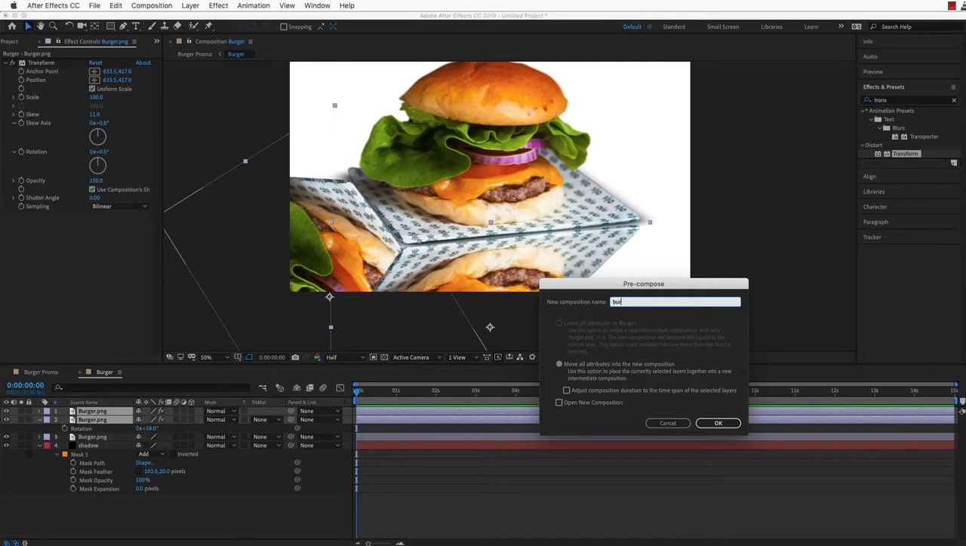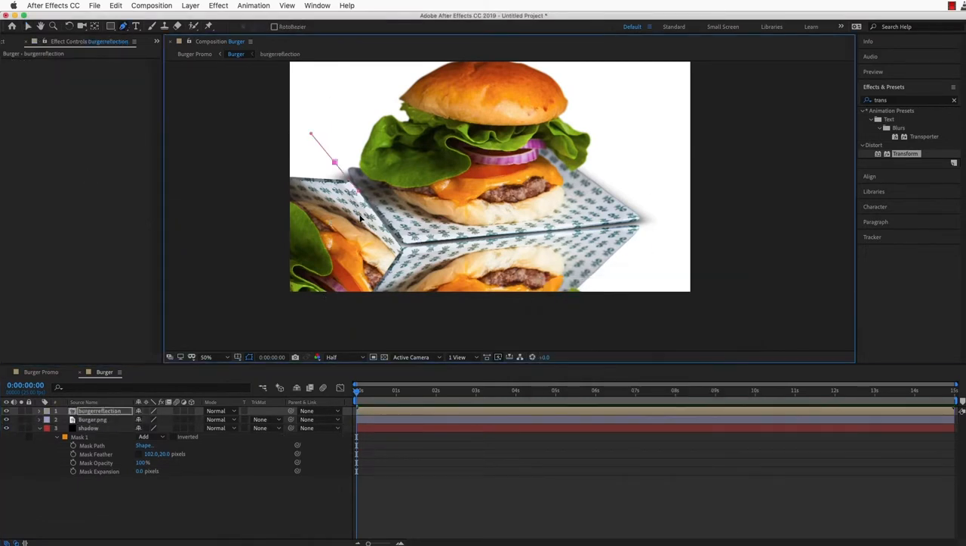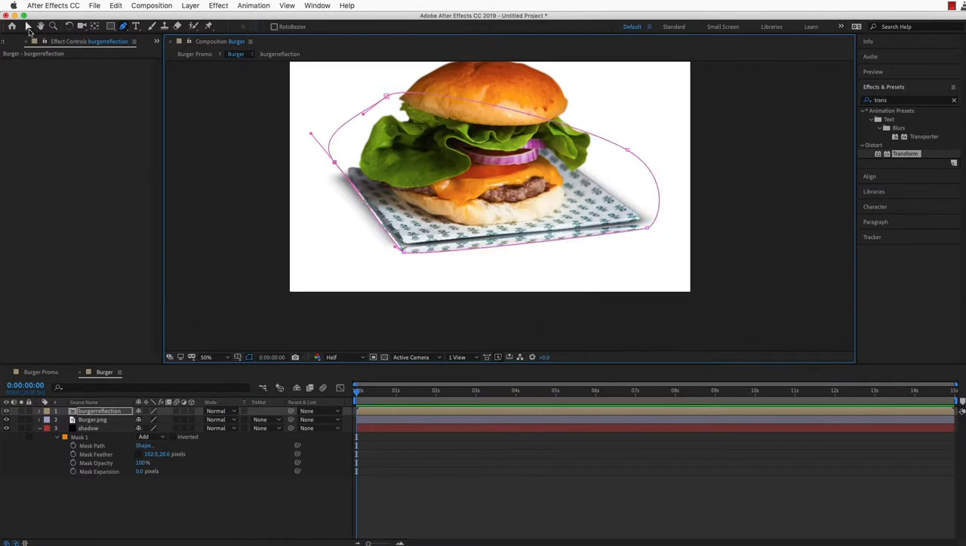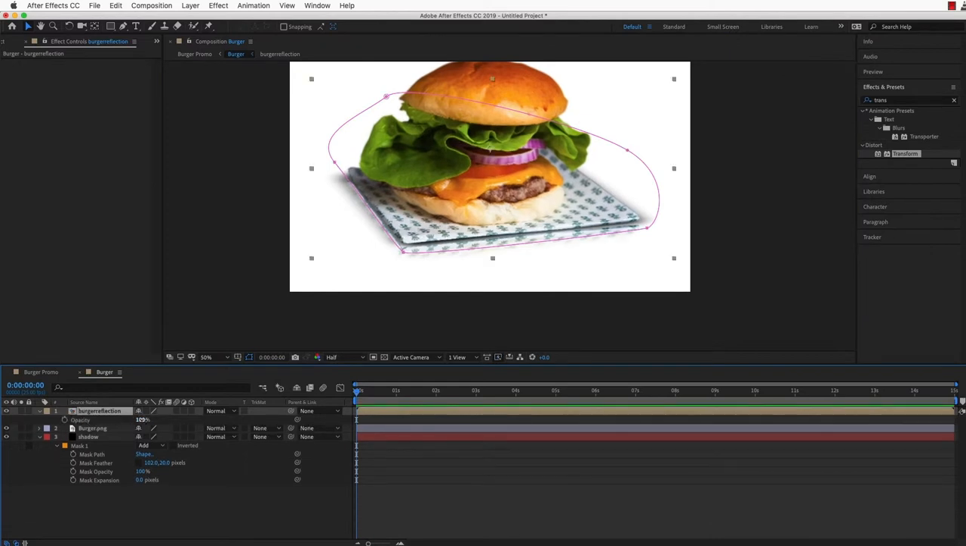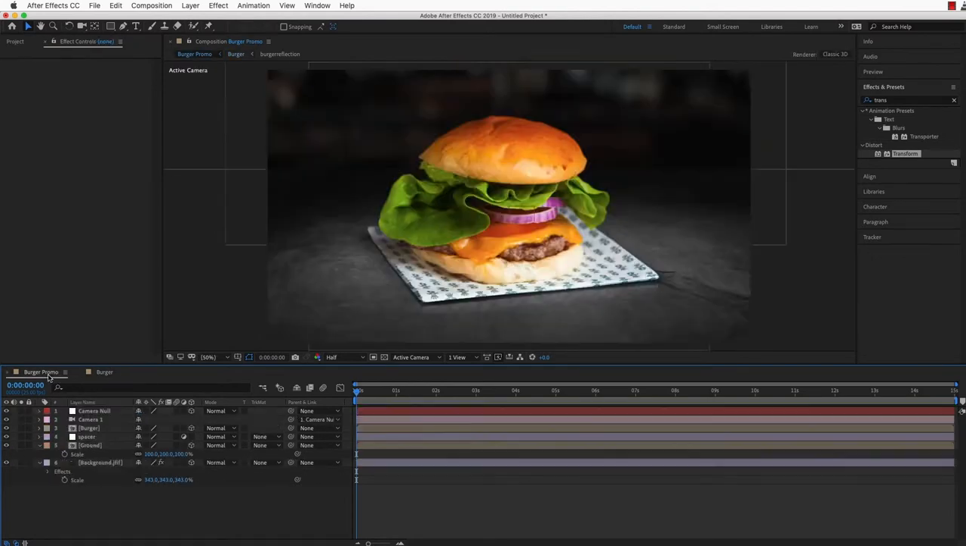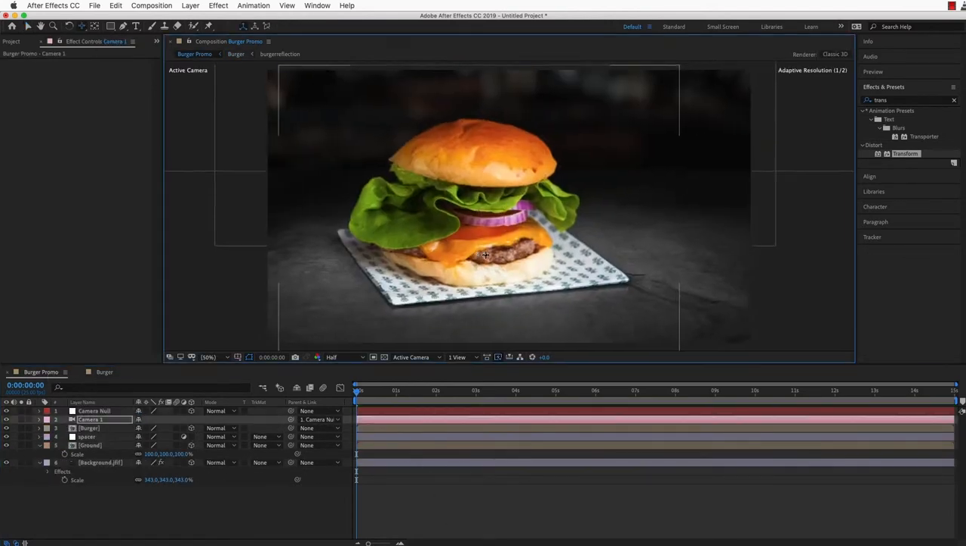Pre-comp those two new layers and just cut out a little bit of them. And then do the same thing, hit M twice and feather it out. Now if I just turn the opacity right down to around 15, we can see what that sort of looks like. It just adds a bit of fake reflection to the ground. I'll put it up a bit so you can see the reflection on the ground a bit more.